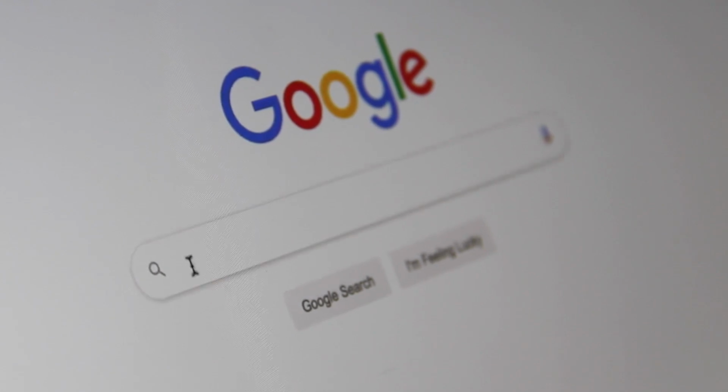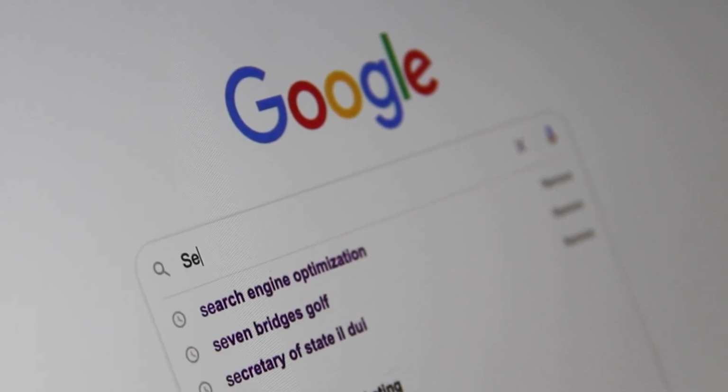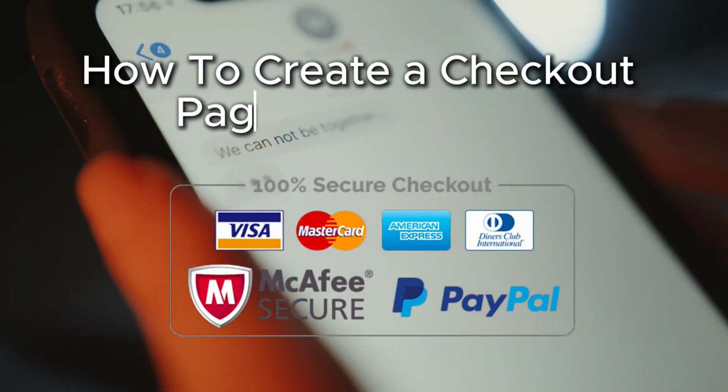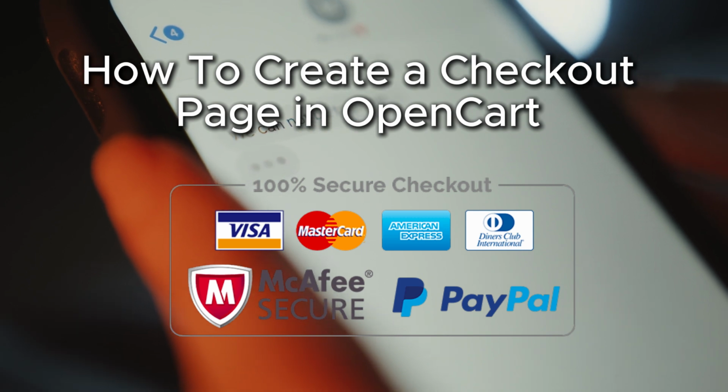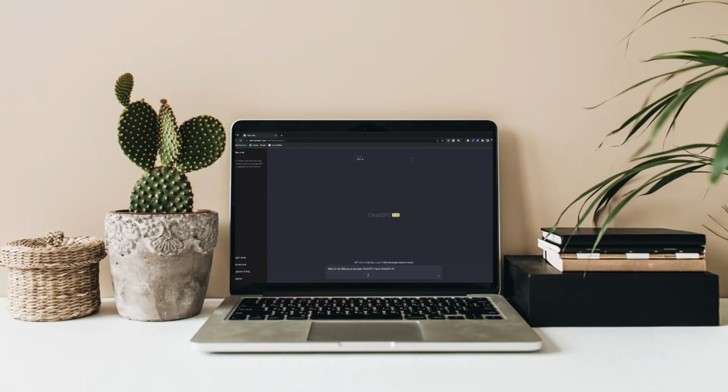Want to create a user-friendly checkout page in OpenCart? In this tutorial we will show you how to set up and customize your checkout page to make it easy for customers to complete their purchases.